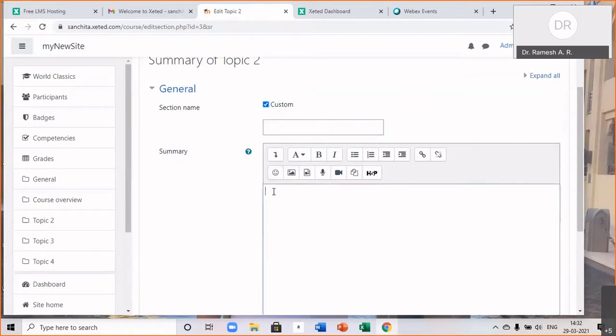In the summary box, you have to put your cursor. The cursor is blinking now. Now you take the tool, maybe the fifth one from the right side, or maybe the sixth one from the right side. That is insert or edit image.